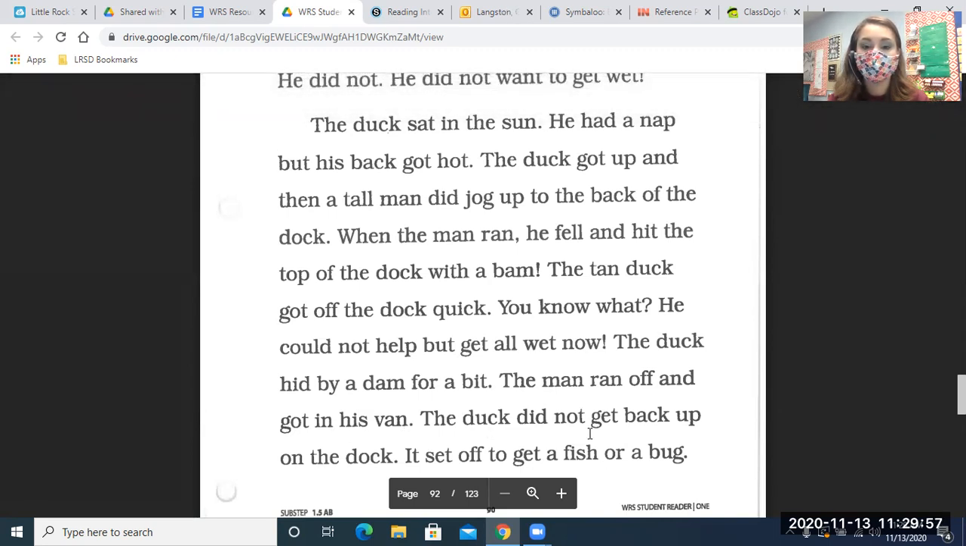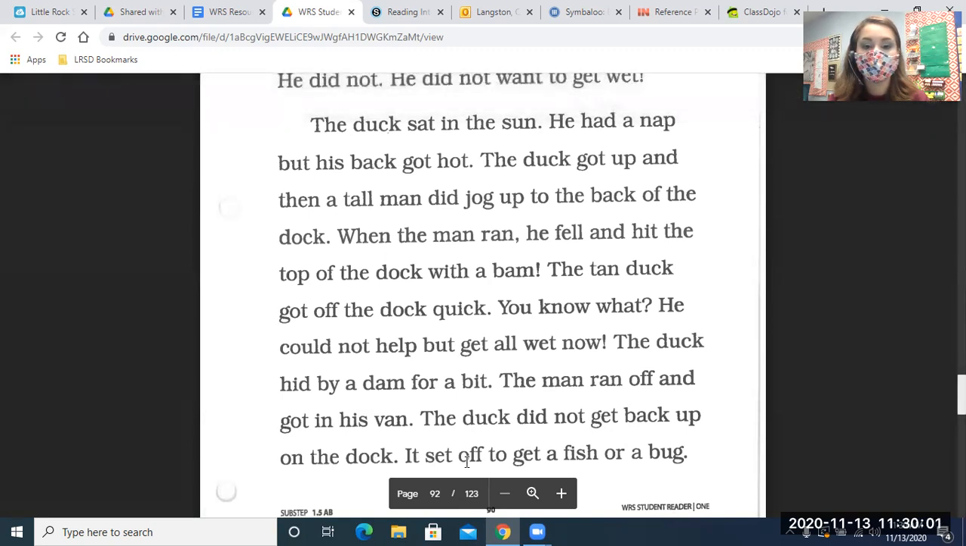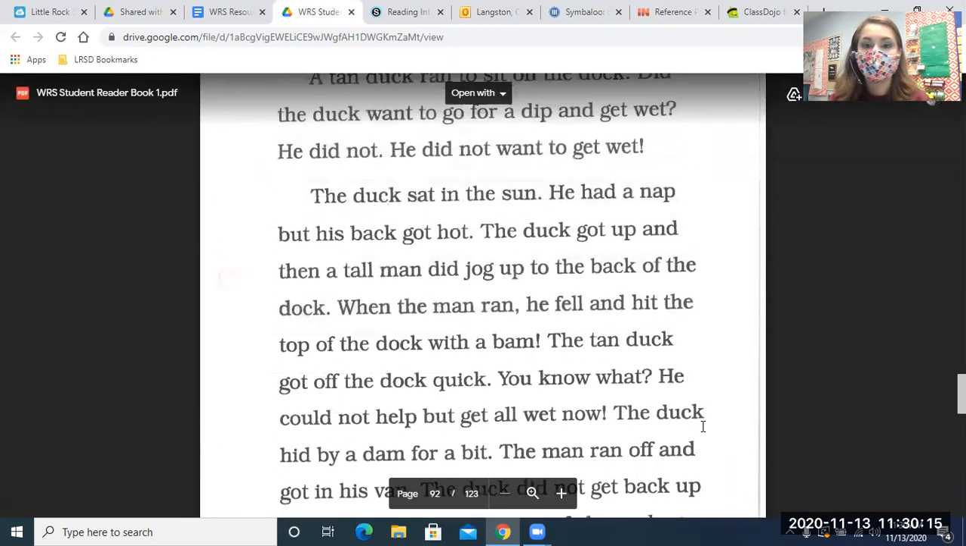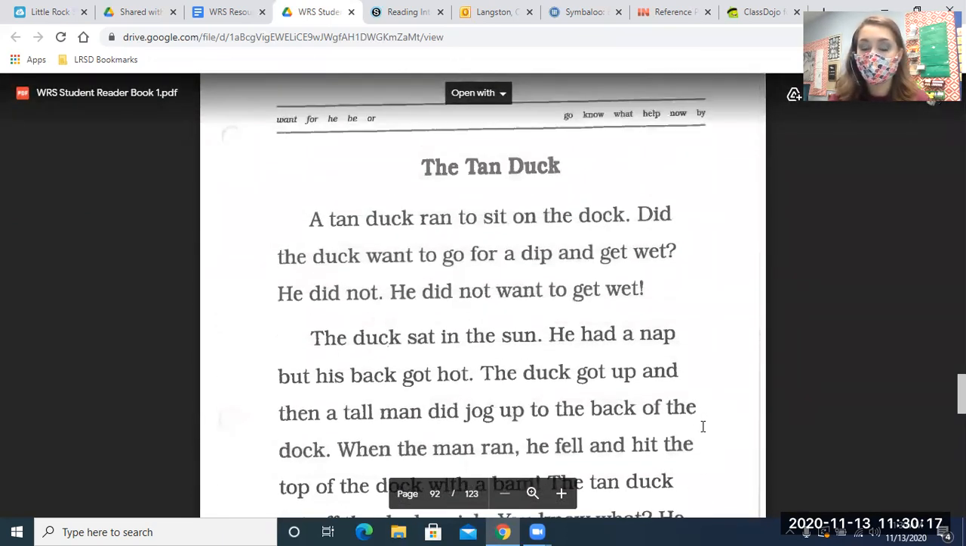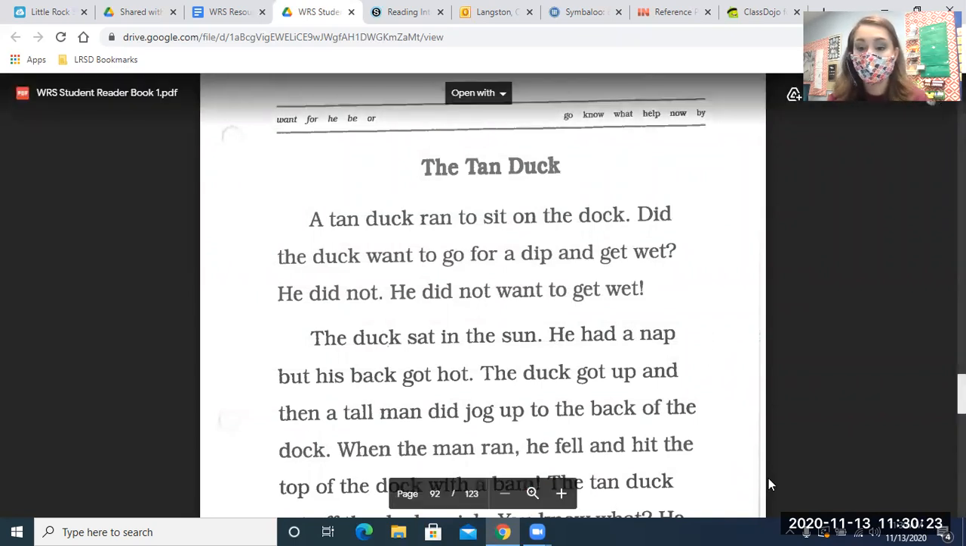The duck did not get back up on the dock. It set off to get a fish or a bug. So he ended up getting wet anyway. He went off to get a fish or a bug because that's what ducks eat. All right. If you struggled to keep up with me as I was reading, when you get off the video, I want you to read it again because reading it again will help you be more fluent, okay?